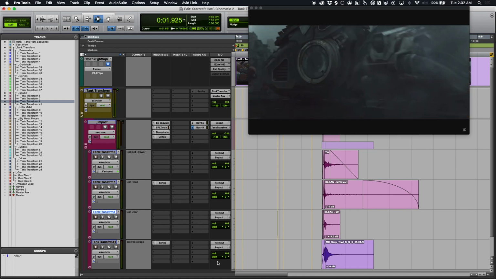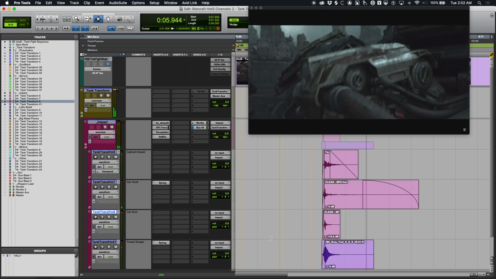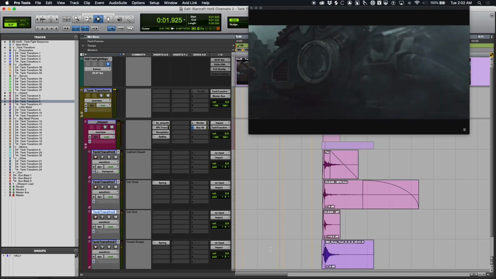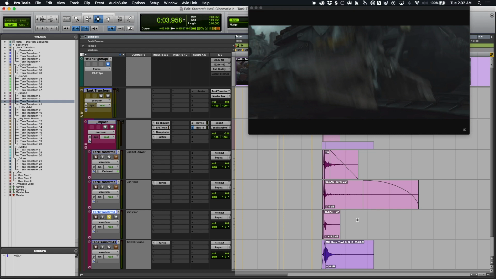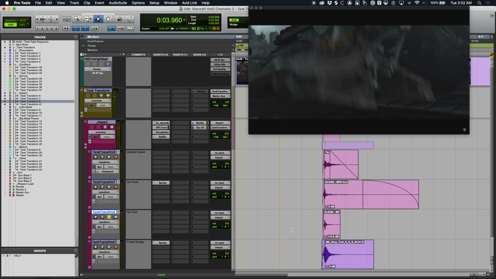So cool enough, but then with that scrape in there, it's just a little bit more emotive when you have that there. Car door, again, not really any processing on the car door. Right?